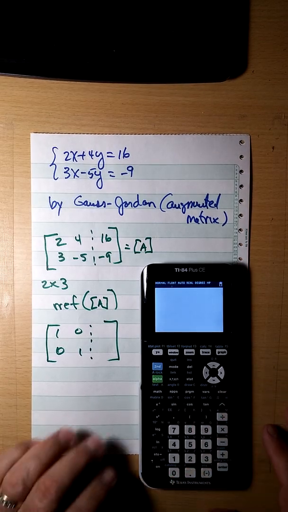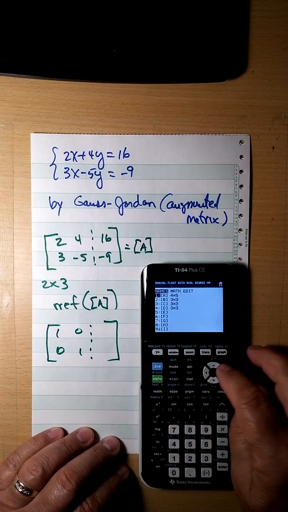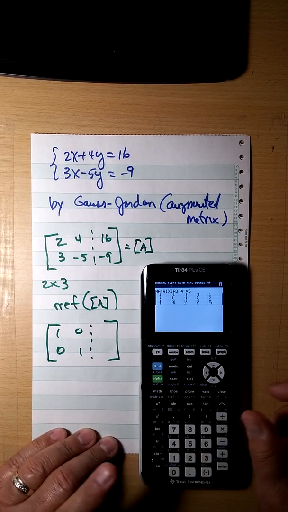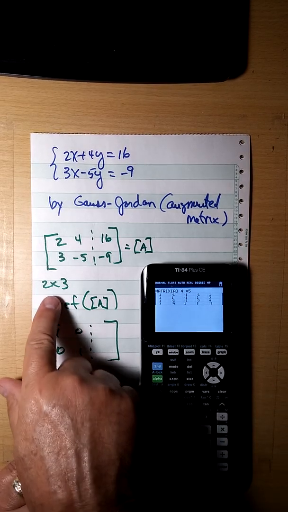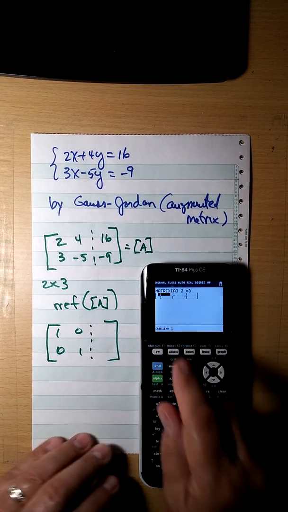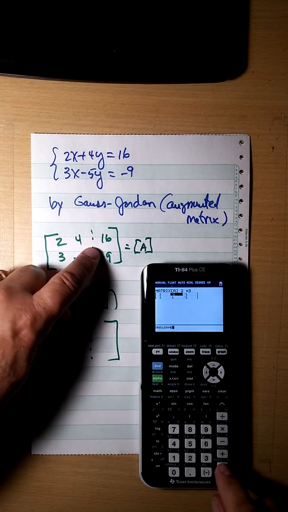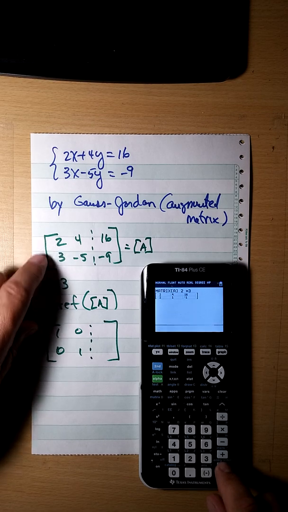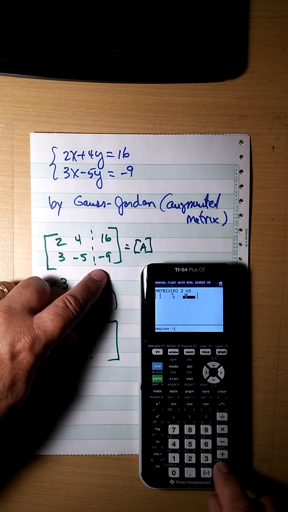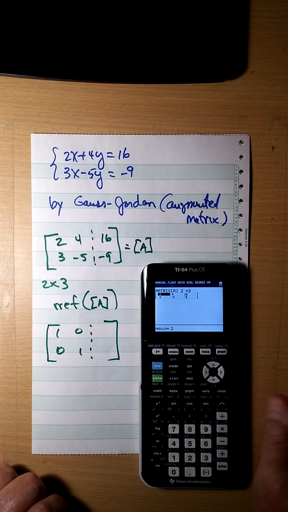Clear this out. First of all, second matrix, go over to Edit. I'm going to use A because it's the first one there. This is a 2 by 3 matrix. So now it knocks it down to a 2 by 3. We're putting in the numbers 2 going across the row, 4 and 16. Then the second row, 3, negative 5 and negative 9. And now that we've got our matrix set up, we get out, second quit.